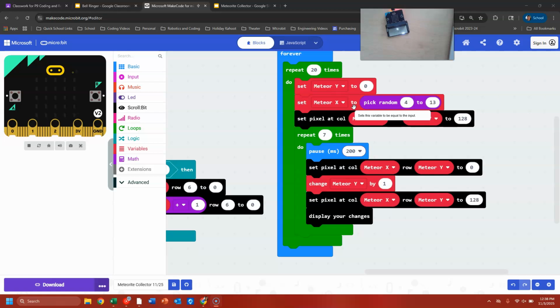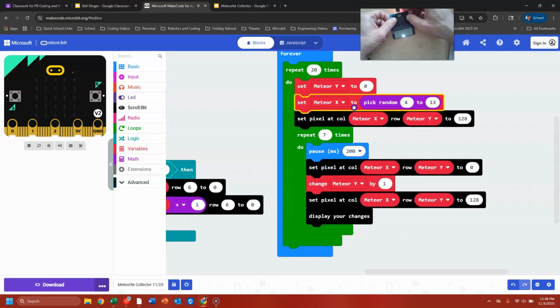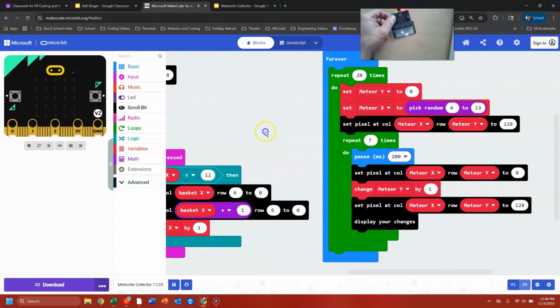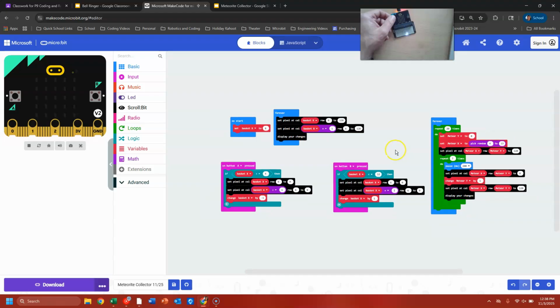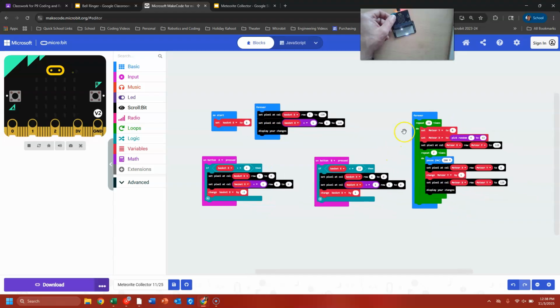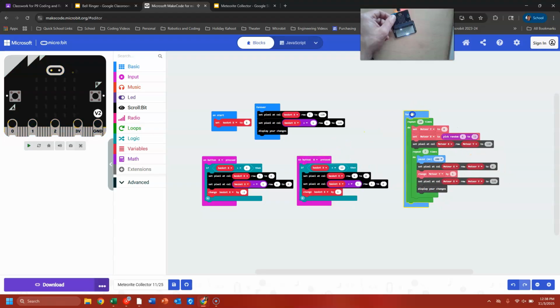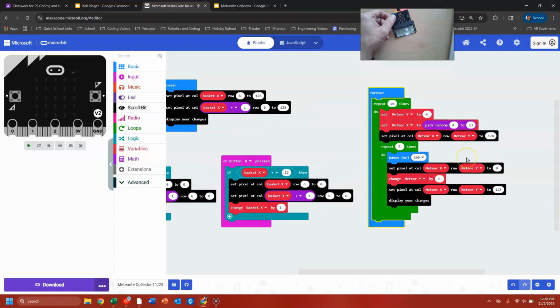So that is now making meteorites fall. It's also making our basket move. And again, all of the basket moving stuff is still over here. Okay, so everything's there. And we are just manipulating our variables and turning pixels on and off based upon those variable values. Okay, let me know if you have any questions and we'll take it from there.